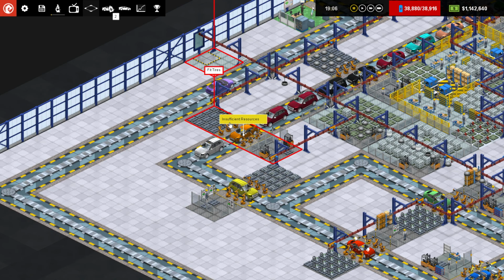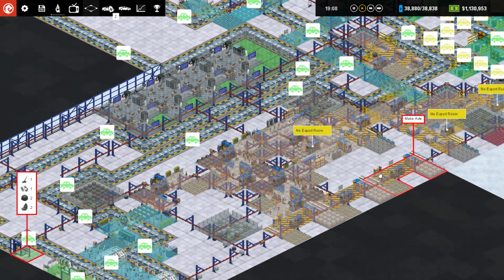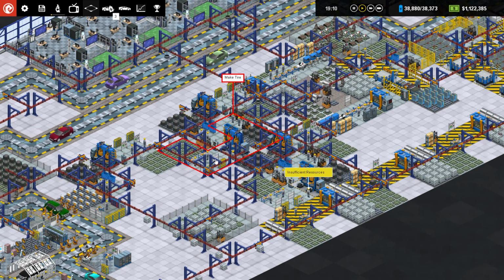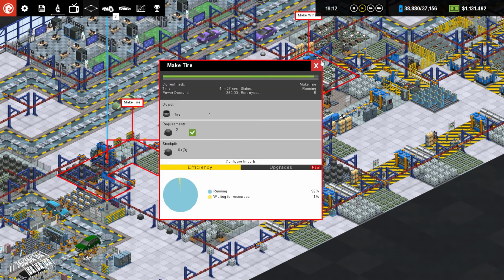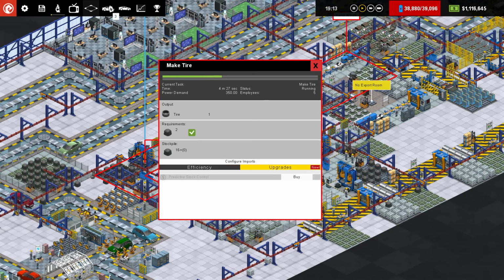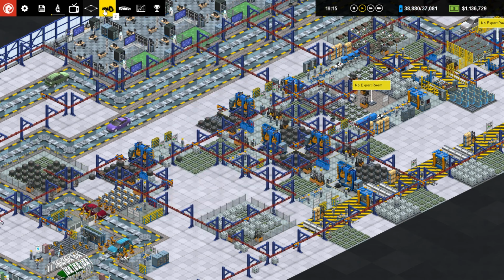And why does it have insufficient resources? They just have a long ways to go. It's not making enough tires. Wow. Guess I do need more tire manufacturing, especially if I'm going to increase the capacity.